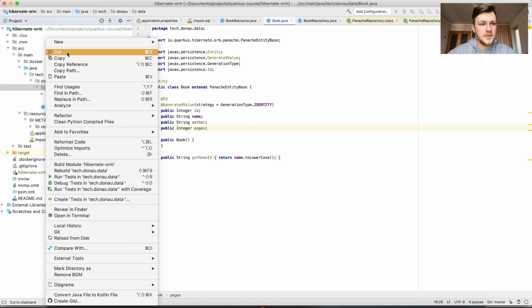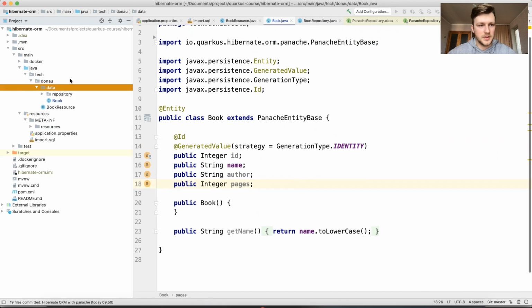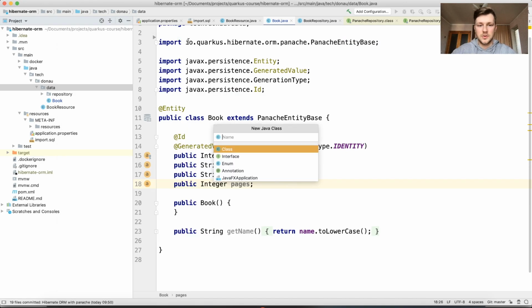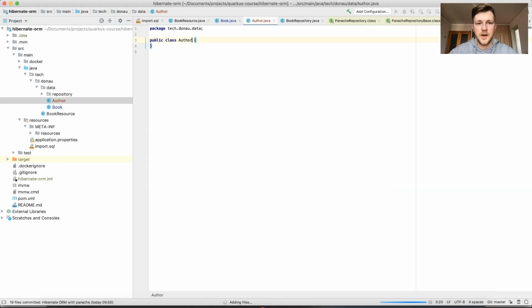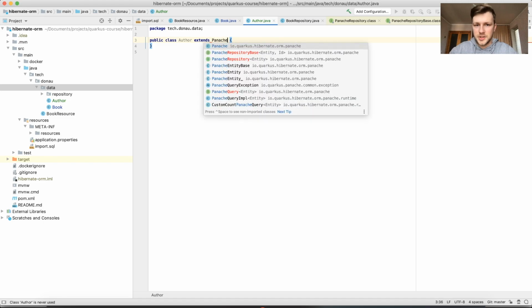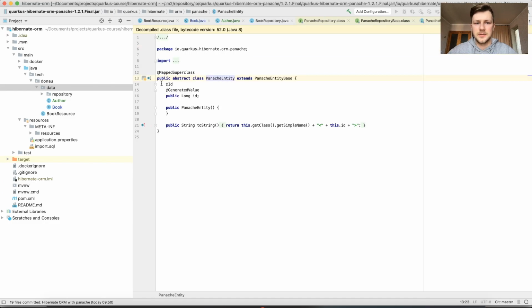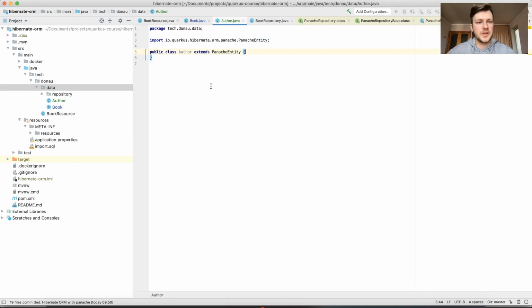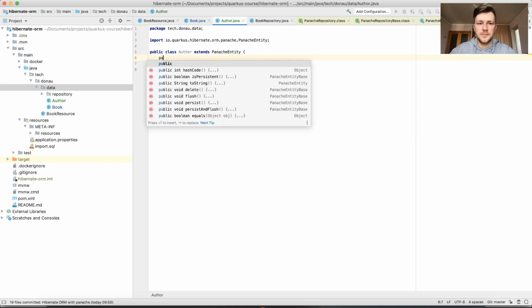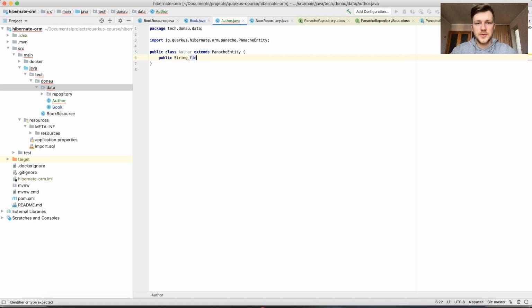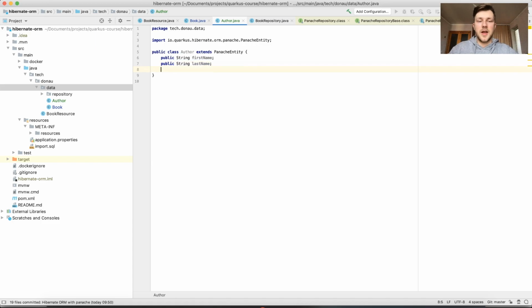Create a new entity here. Firstly, let me make it like this, and then let's create a new class called Author. So let's extend a Panache entity. We won't use a base because our ID, just a long ID, will work perfectly. And let's create a public string first name, and the last name. And let's actually add a little bit more than usual. Let's create a public list of books.